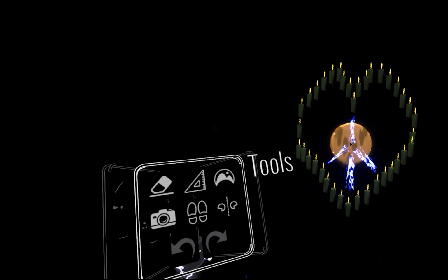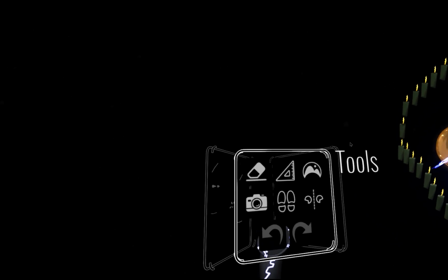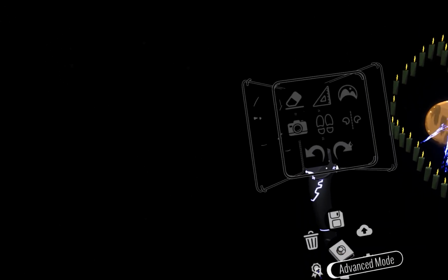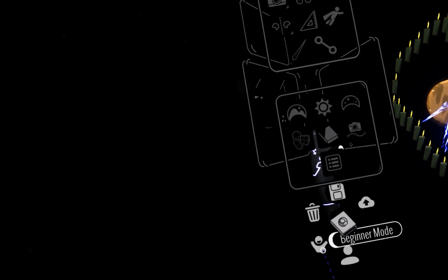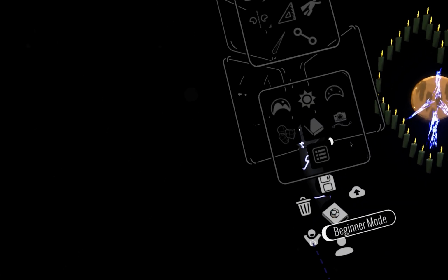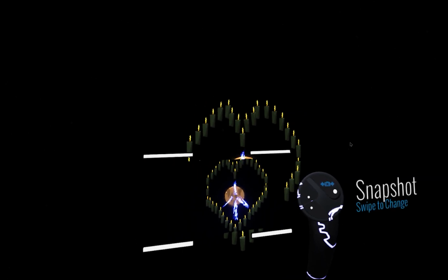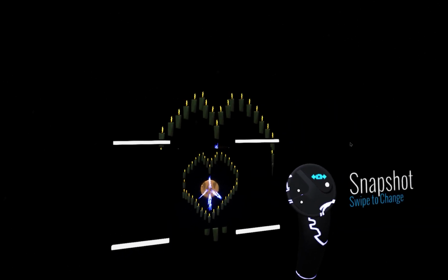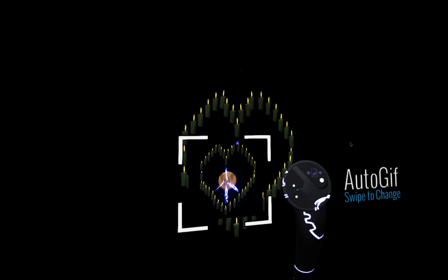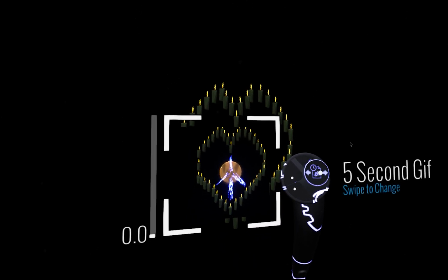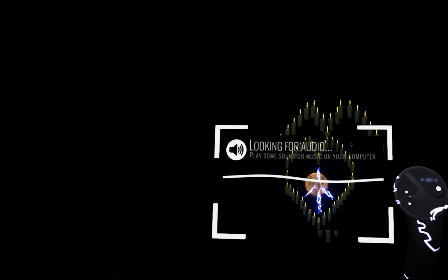What we're going to do is show you how to use the different camera tools. I'm in the beginner's mode right now, and you can access these tools from either the beginner or advanced mode. So I come into cameras, and I see the ability to create a snapshot, an auto GIF, a 5-second GIF, and a video. I'm going to take one of each of these just so that you can see how that works.